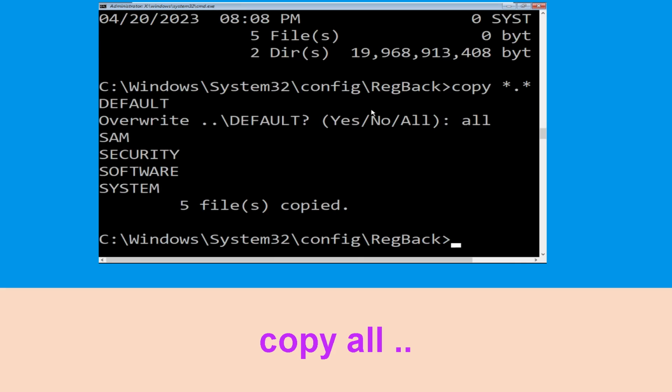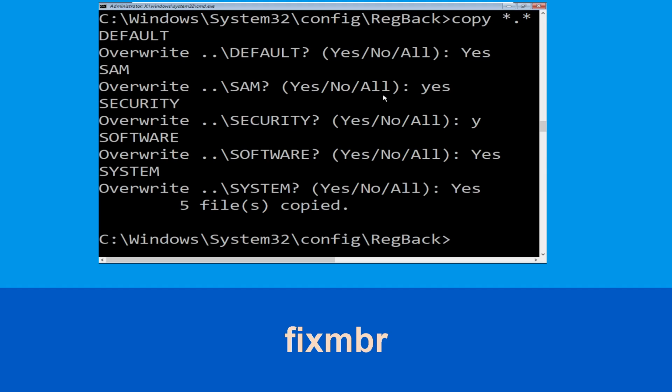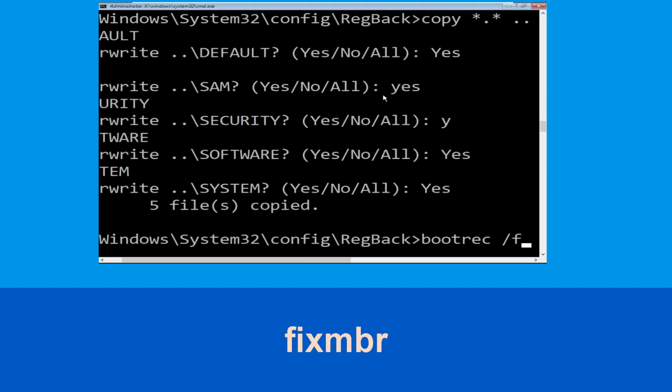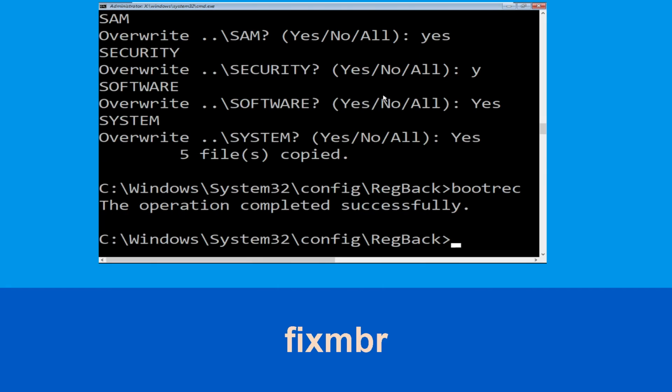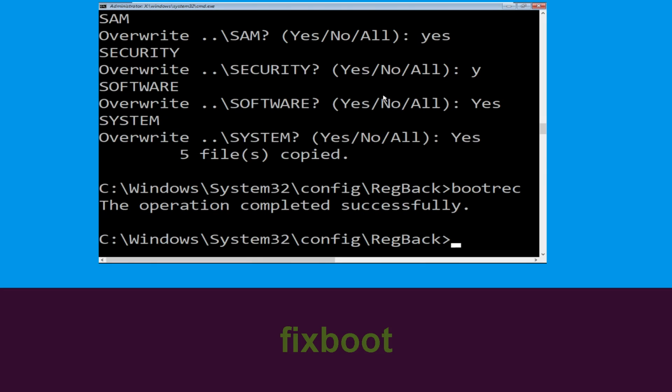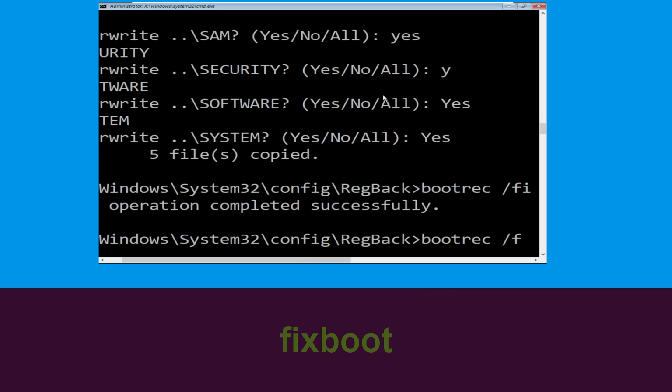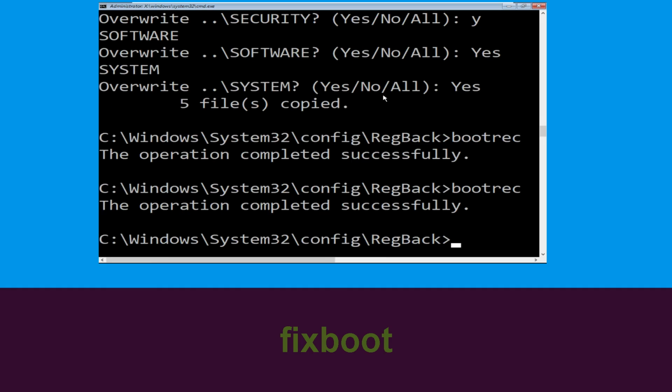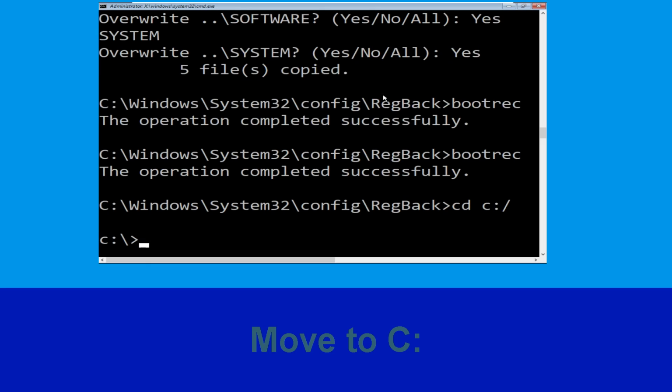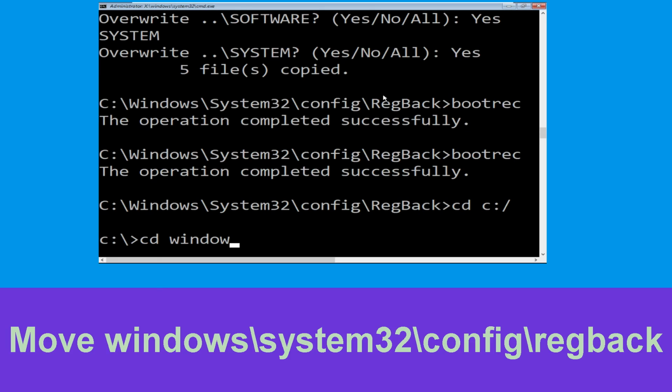Let's move to the next command. Now type bootrec space /fixmbr and hit enter to execute the command. Now type bootrec space /fixboot and hit enter to execute. Now type cd space C: / and simply hit enter. Now type cd space Windows /System32 /config /regback and hit enter to execute.